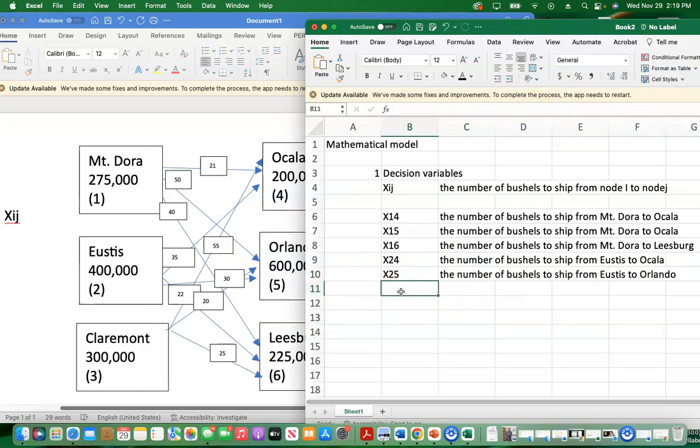And then we have x26. So that will be the number of bushels to ship from Eustis, which is 2, to Leesburg, which is 6. So let me type here Leesburg. That is the second set of decisions, and that will be based on Eustis.